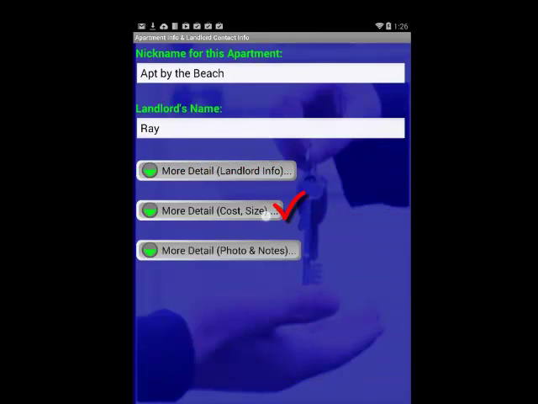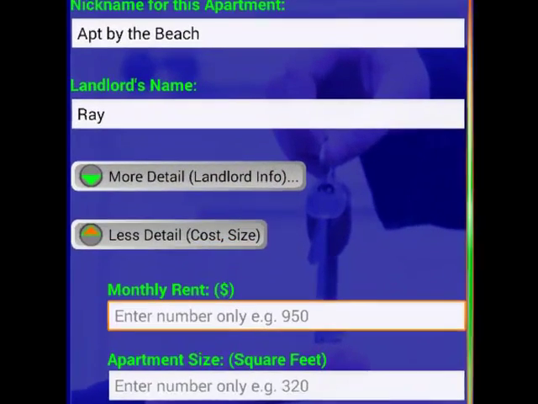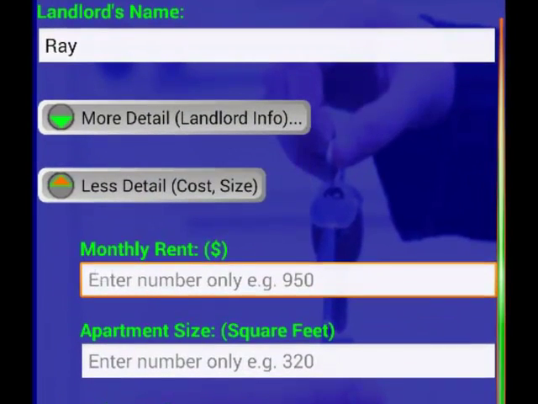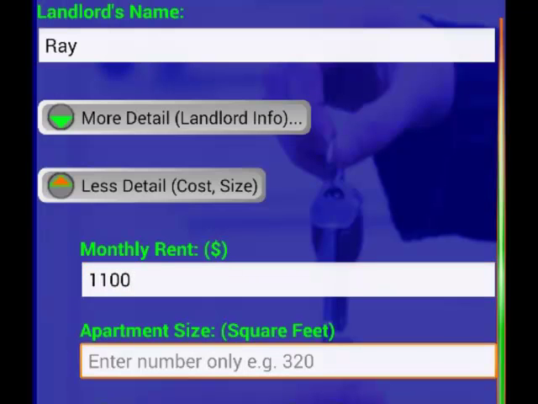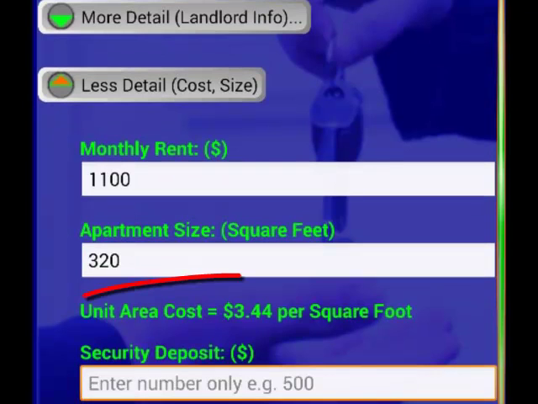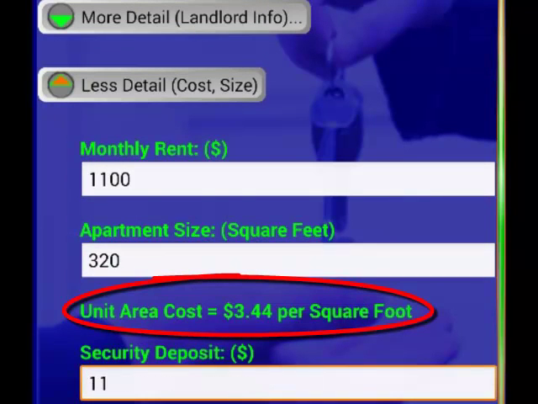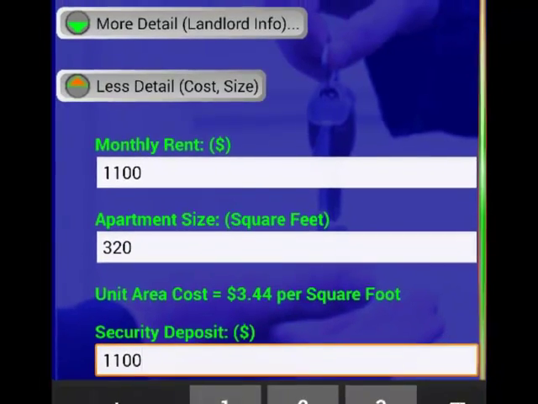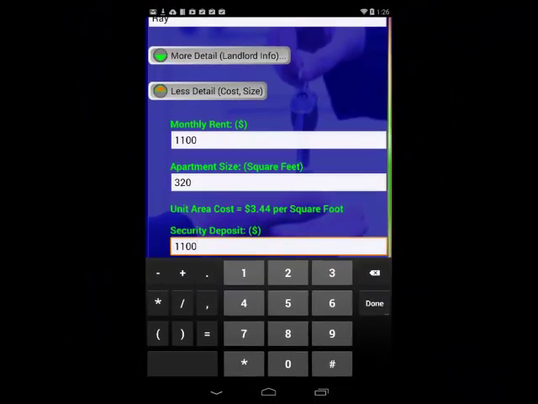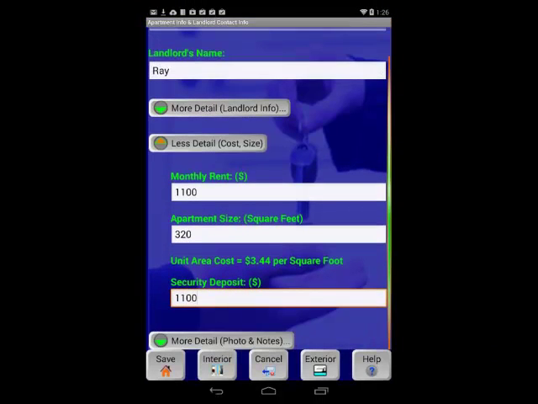Under cost and size, the middle button, I'm going to tap that, and I can put in a monthly rent of, let's say, $1,100, a size of 320 square feet, and Apartment Auditor has computed the cost there for me. We'll say the security deposit is the same as 1 month's rent. So I get a cost of $3.44 a square foot. This can be useful for if I'm looking at multiple apartments.